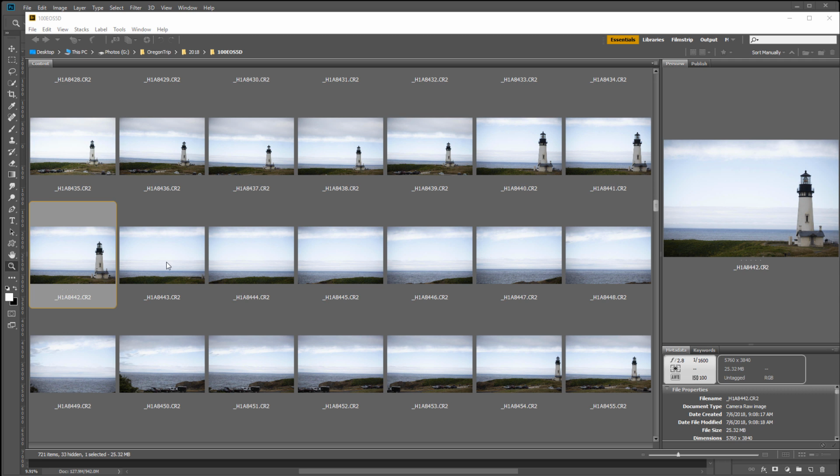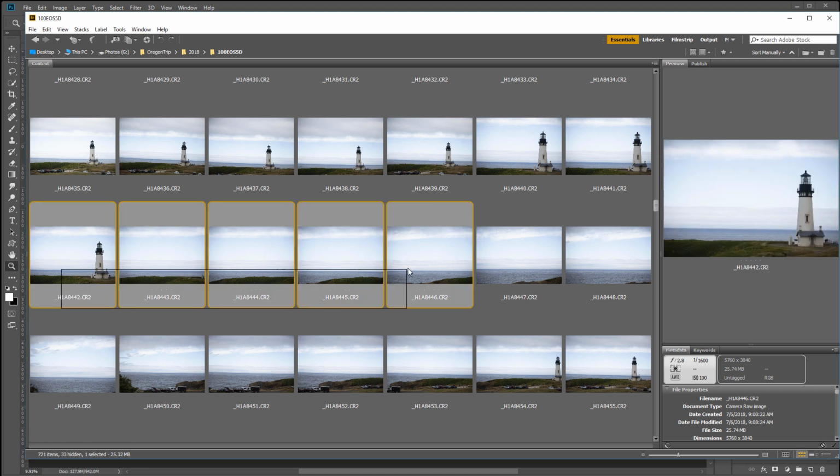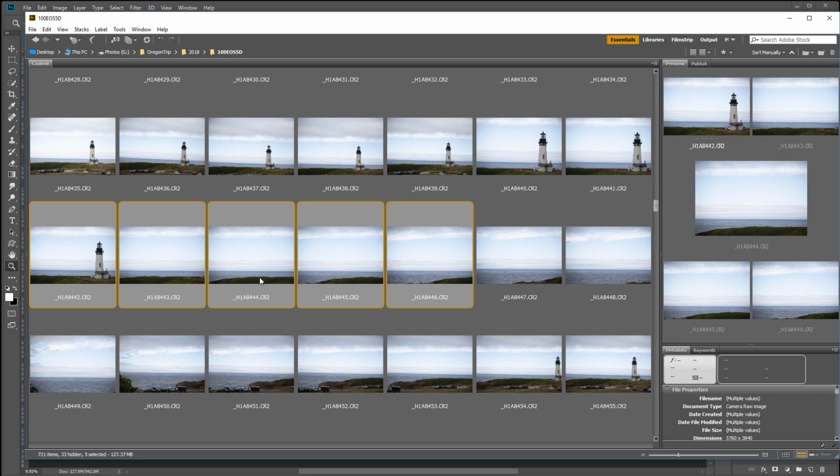In this tutorial we're going to take these images and merge them in Photoshop to create a panoramic image, and as well we're going to stylize them to create a very unique kind of retro look, or more stylization to bring out some elements.